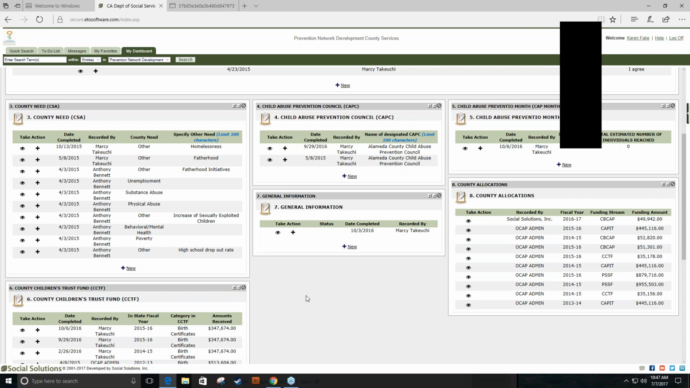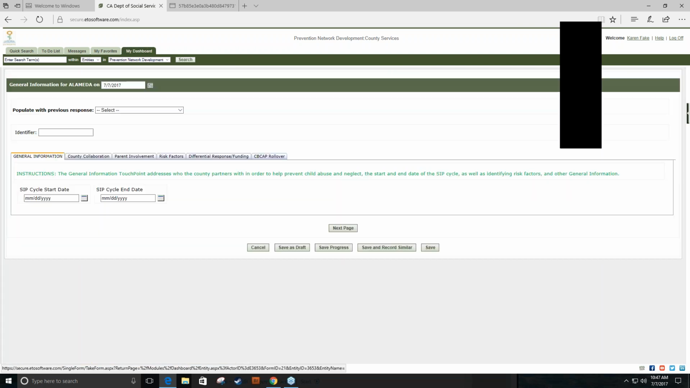All right, so now I'm going to go on to number 7 here, general information. And I'm going to click the new button here because we need to record this for each state fiscal year. So we have a couple of different tabs here at the top. We have general information, county collaboration, parent involvement, risk factors, differential response and funding, and if there's any CBCAP rollover. Okay, so your SIP cycle start date, you can just enter the beginning and the end date. I think they're usually like 5 years or whatever the case may be. So you just put that information in here.